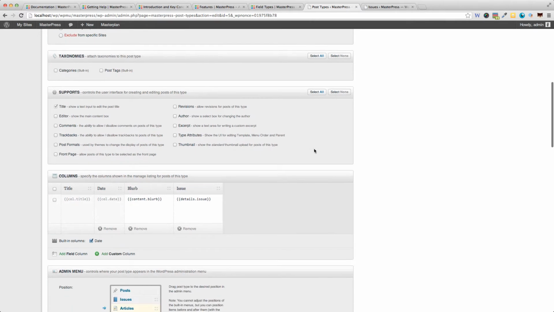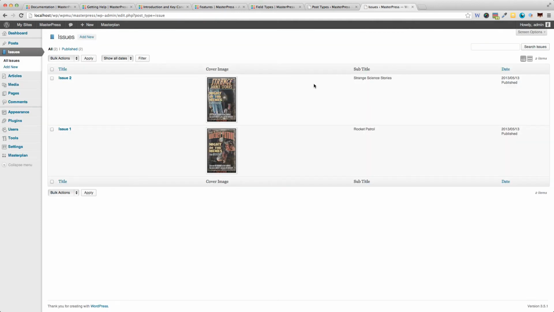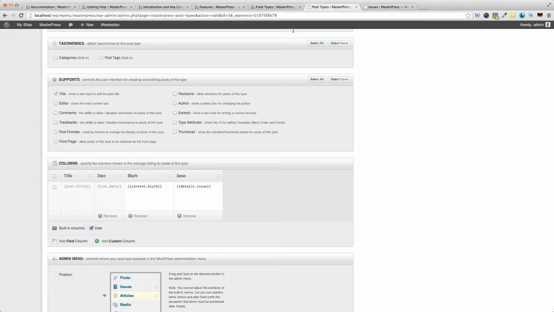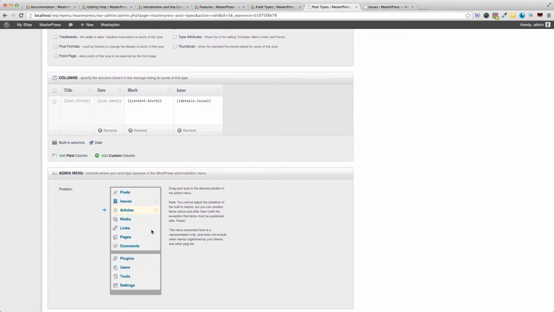So as you can see, it's suitable not only for beginners, but also for developers, because creating such stuff takes some time, I mean creating them programmatically. So being able to do them with the click of a button through MasterPress is a real time saver, even for developers. Here's another time saver, for example.